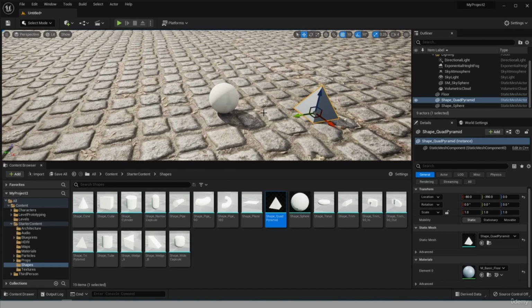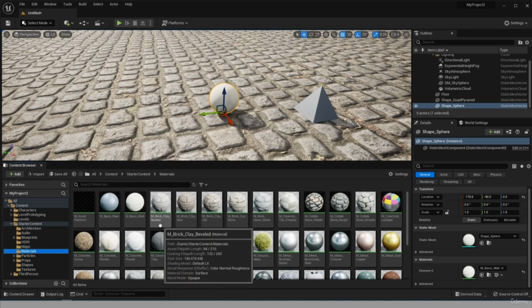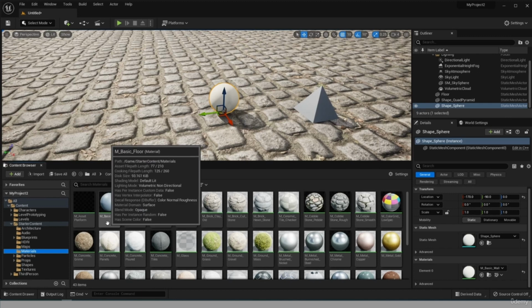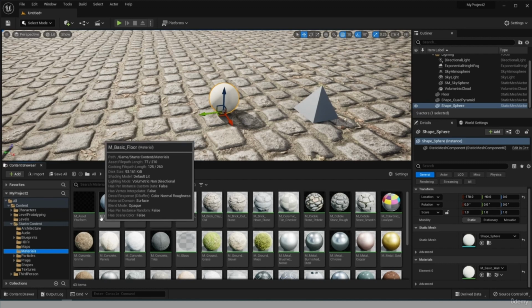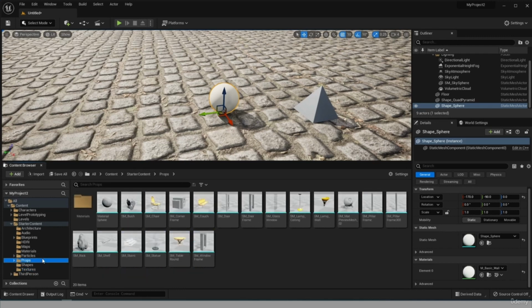Don't forget though that we have all these 3D models and materials only because they are imported to the project, because we have checked the starter content. Best practice is to put a letter or 2 letters sometimes before the name of your asset, just to organize them and to understand what type they are. For example, M means material, T means texture, SM means static mesh.